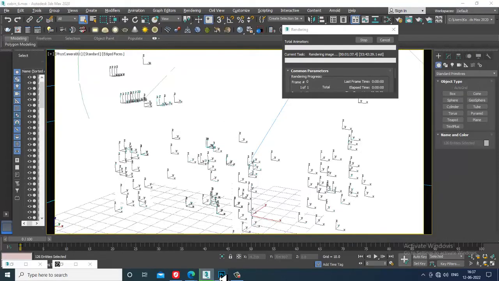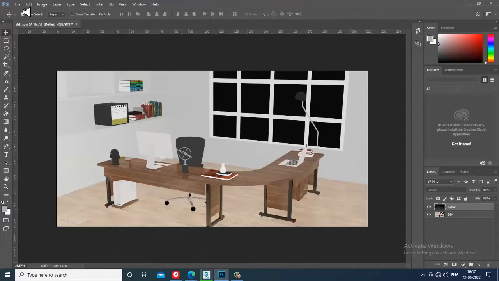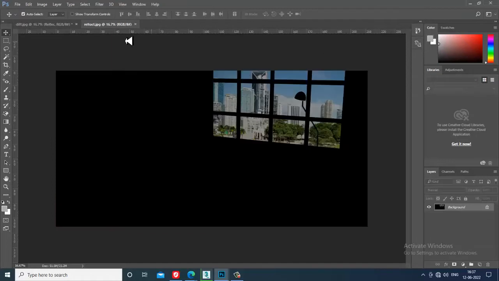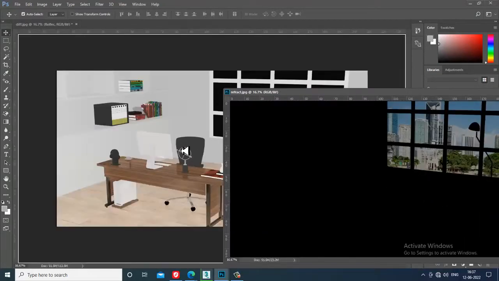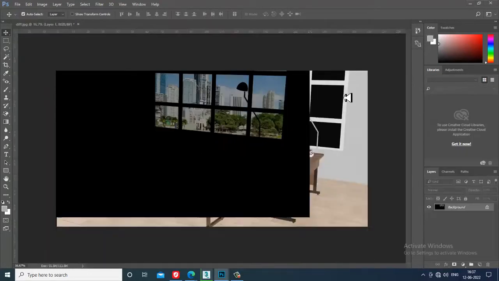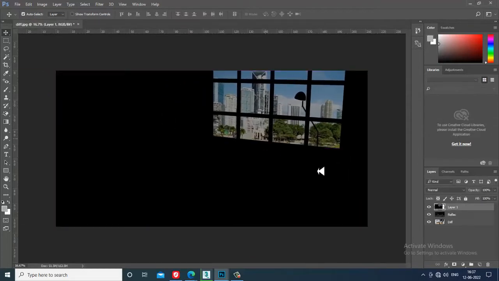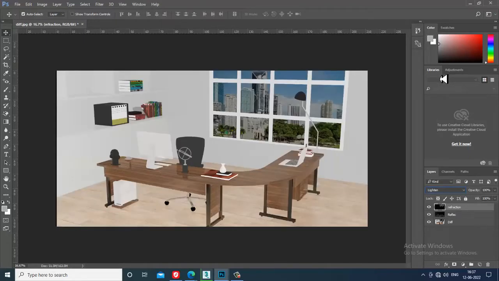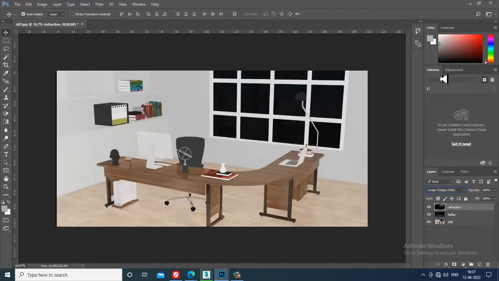Anyways, after that, let's again go into this, open, and take a refraction pass. That's your glass over here. So we'll be adding a refraction over here. Let's just keep on changing it. Yeah, I think this looks much better.